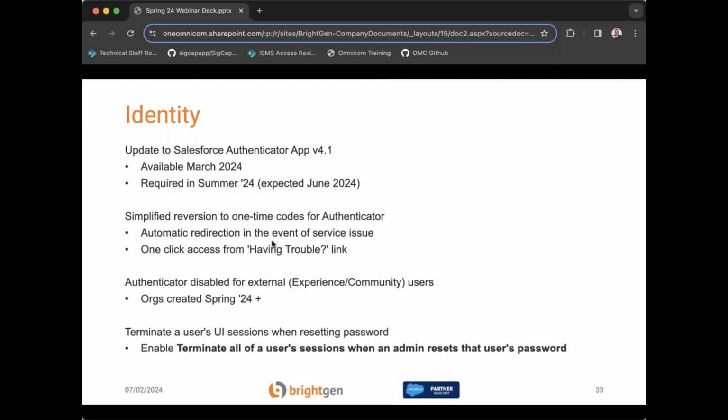If you need to revert to one-time codes in Authenticator, so you can't use the push authentication concept, the good news is it'll take fewer clicks and less time now. And if there's a service issue, you'll be automatically redirected there, which sounds great. And if you click the having trouble link, you'll be taken straight to it without having to press any more buttons or give any more information.